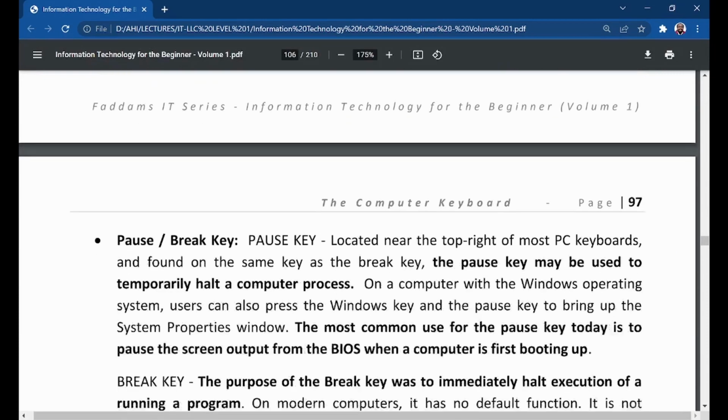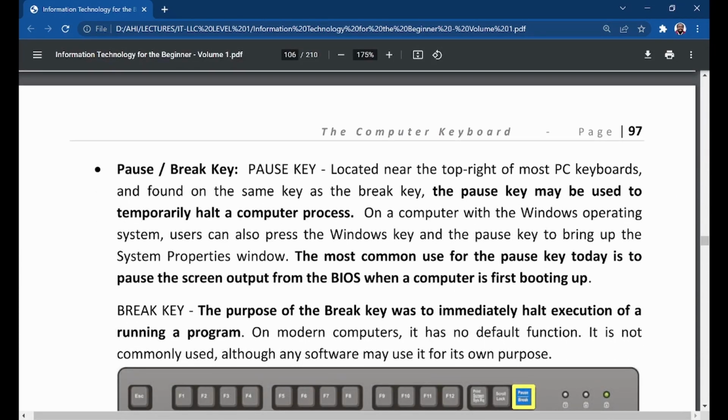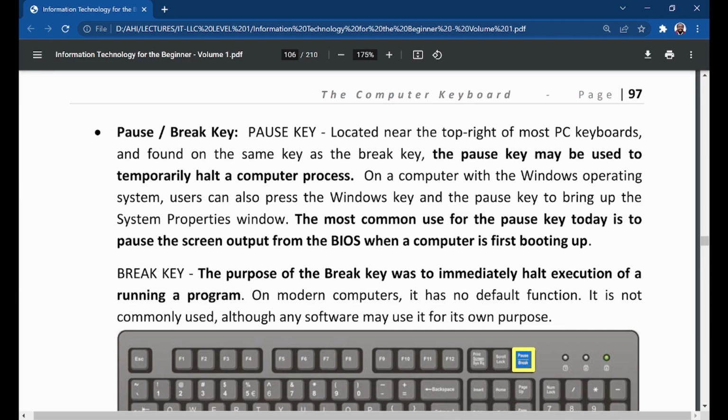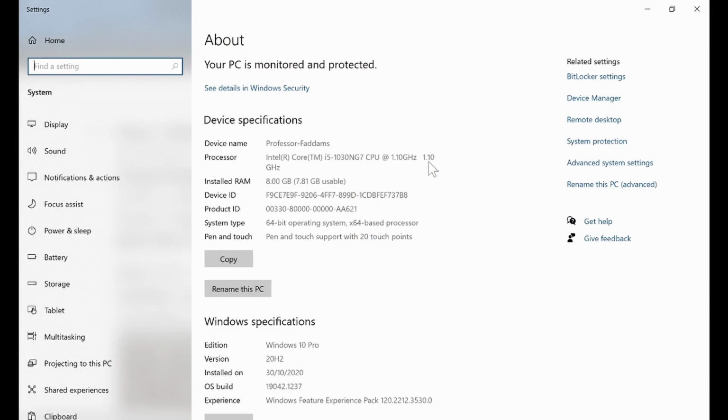Let's read what is there. Pause or break key. Now, the pause key is located near the top right of most PC keyboards and found on the same key as a break key. So there are 2 keys. The pause key may be used to temporarily halt a computer process. Did you see that? On a computer with the Windows operating system, users can also press the Windows key with the pause key to bring up the system properties window. So Windows and pause, you get your system properties window, and that is it. So that's also a shortcut.